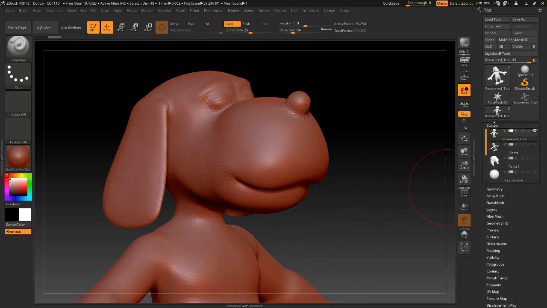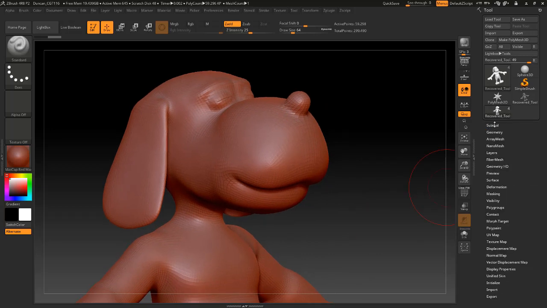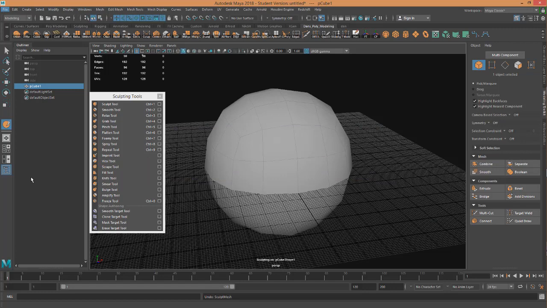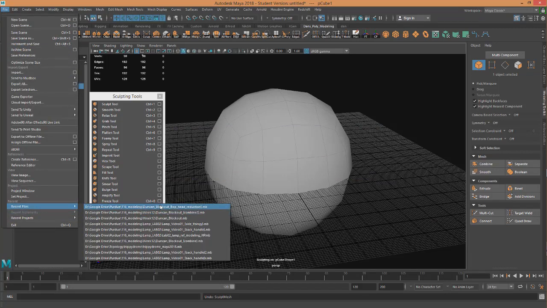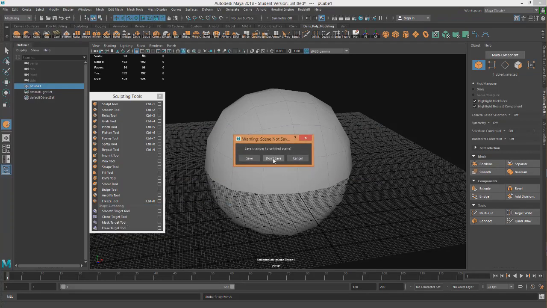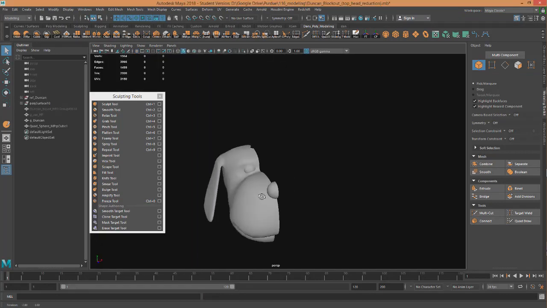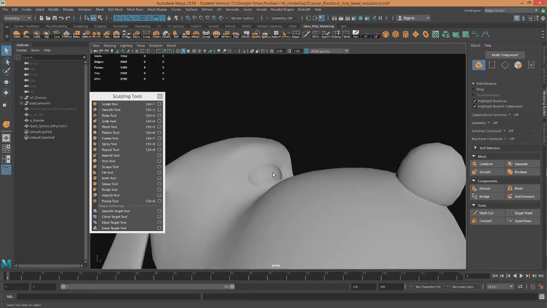Okay, but you have this thing called Subtools, and you can bring in other objects. This becomes really important, especially since a lot of people were asking about eyeballs. They're like, how do I do the eyes? That's a really good question. Go back to Maya. Let's save that, continue. Okay, here's my Duncan in Maya.